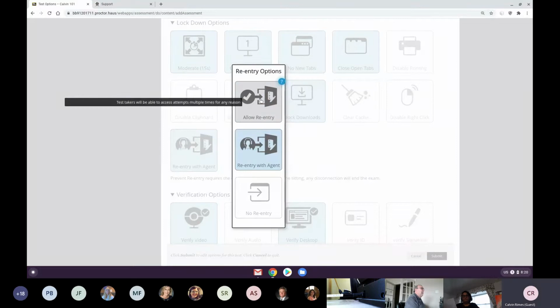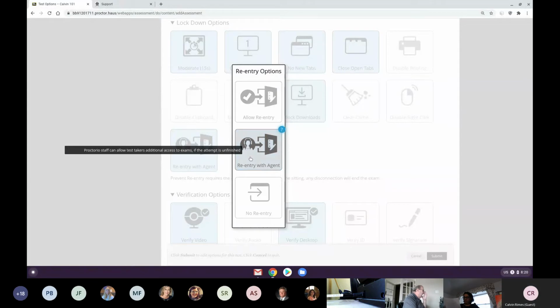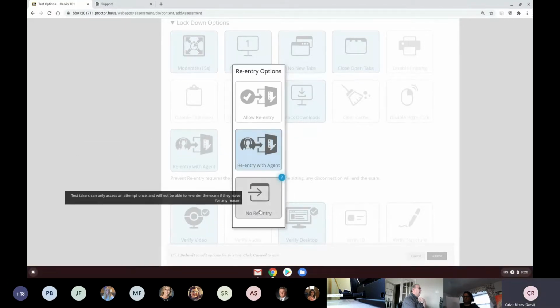This first one, allow re-entry. This is what's recommended for first-time users, practice exams, maybe quizzes not worth very many points, as it'll allow the test taker to resume the exam at their own will, again, as long as there's time remaining. Re-entry with agent is one we see on more high-stakes exams. If the student does get removed, they have to come to Proctorio's 24/7 support to be let back in. Then lastly, no re-entry will not allow the test taker to resume the exam for any reason. It will be up to the instructor's discretion to give them a second attempt.